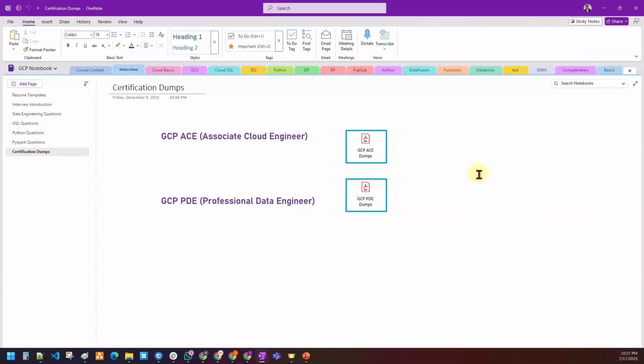Even data analyst also. No, that is a certification, associate cloud engineer. Once you crack it, Google will provide you the certification, which you can showcase in LinkedIn.